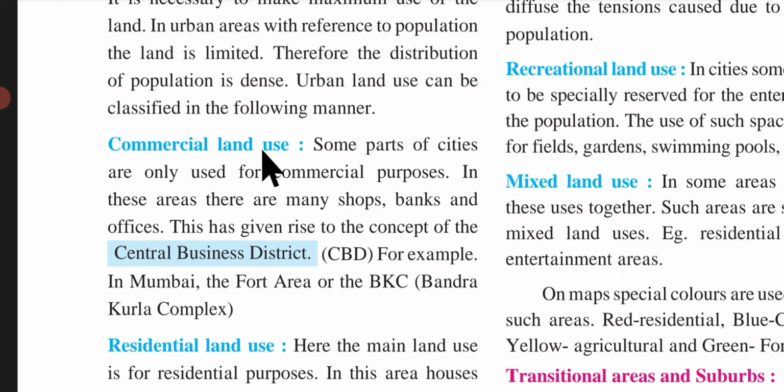Commercial land use. Some parts of cities are only used for commercial purposes. In these areas, there are many shops, banks, and offices. This has given rise to the concept of the Central Business District, CBD.